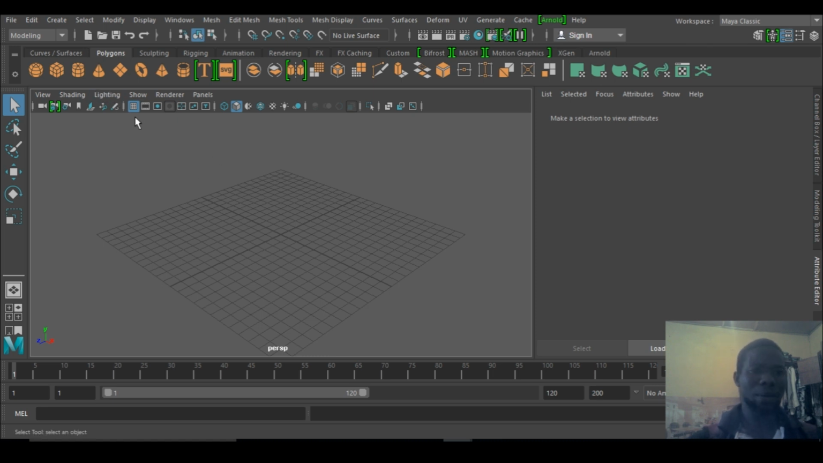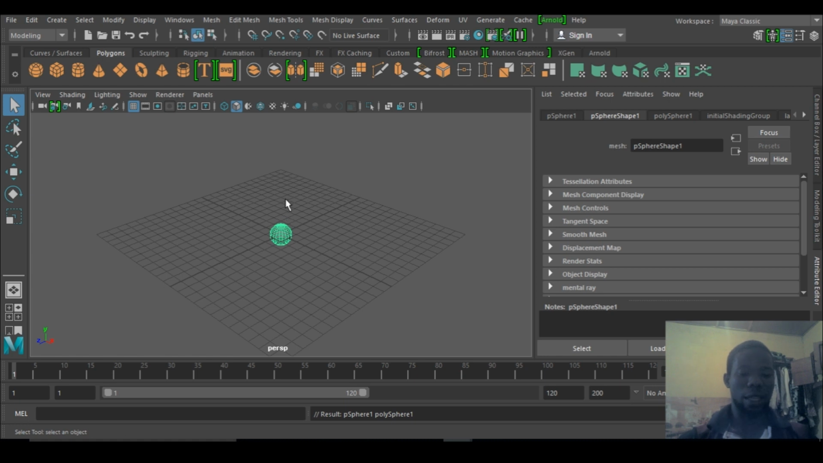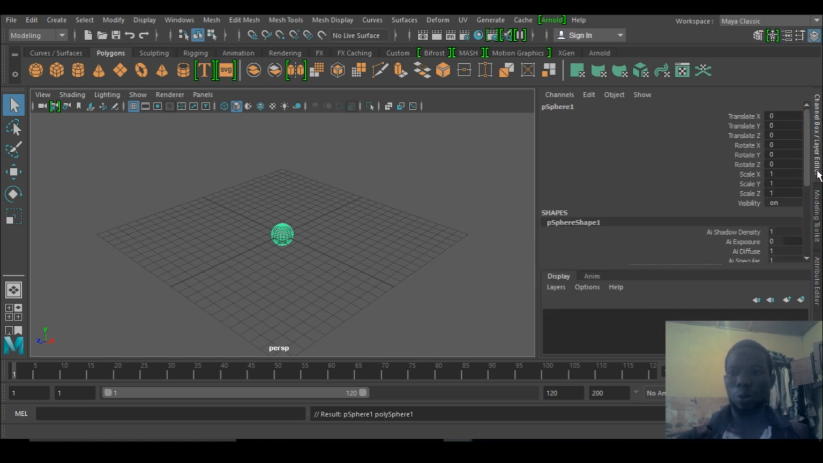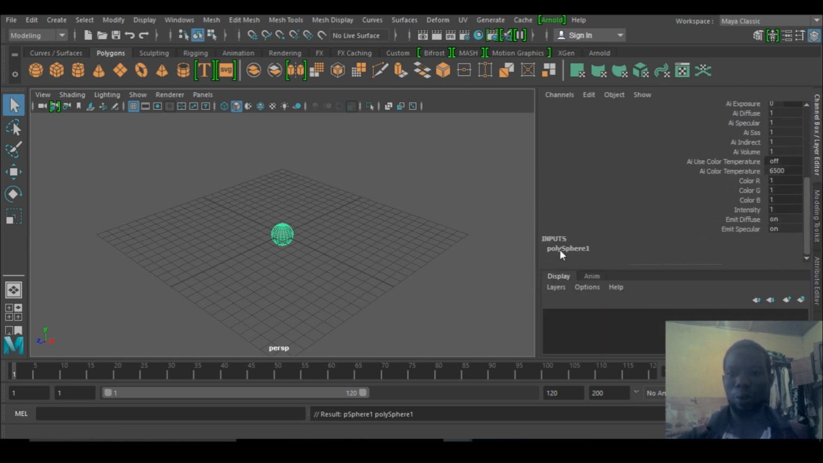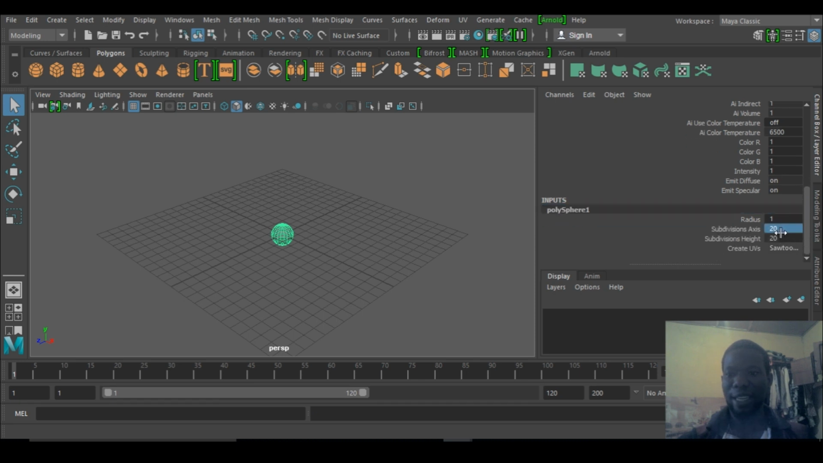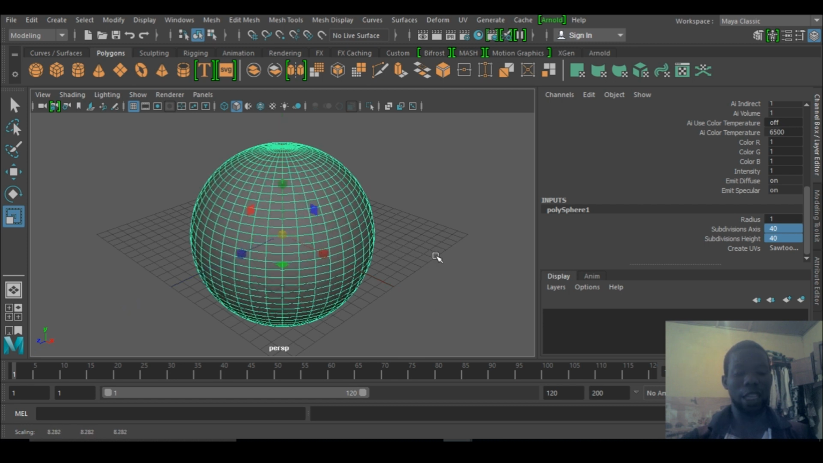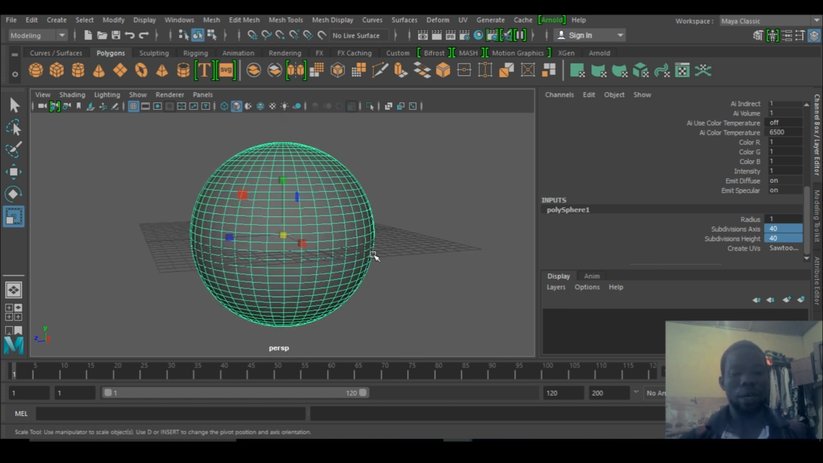So the first thing I'm gonna do, like he did, is select a sphere and go to the channel box, bring it down, go to polysphere and increase the subdivision axis and height to 40. It doesn't really matter, I just want it to be big like so. I could leave it this way or increase it, but don't forget about that.